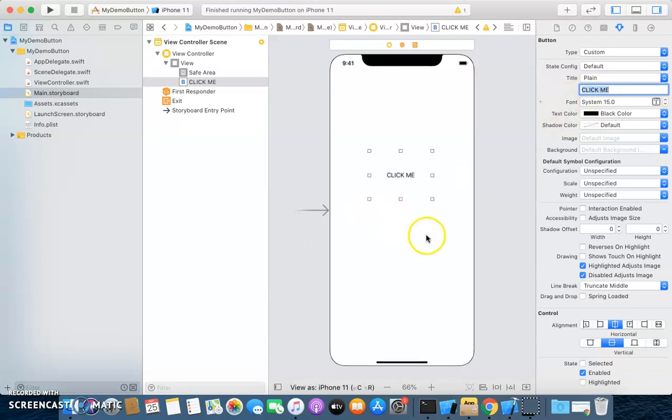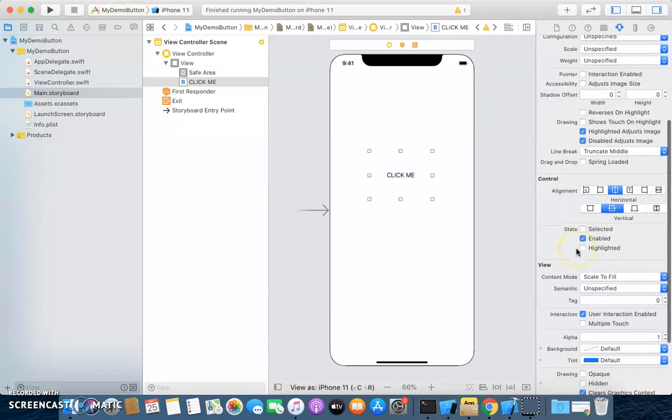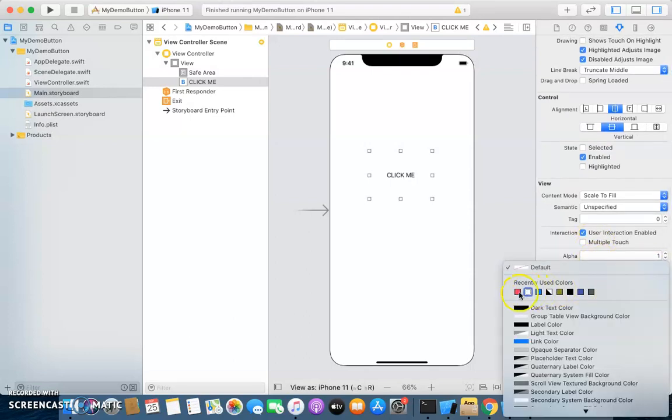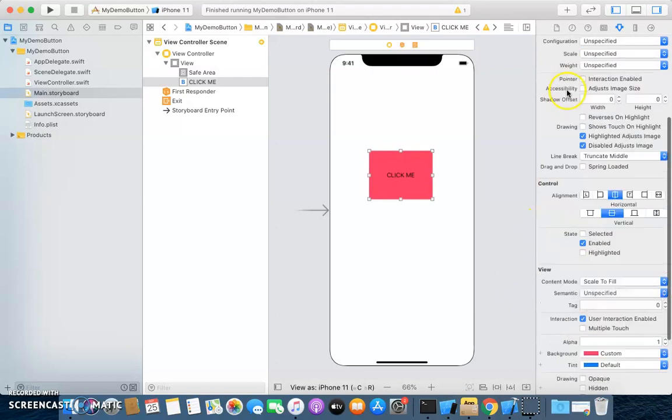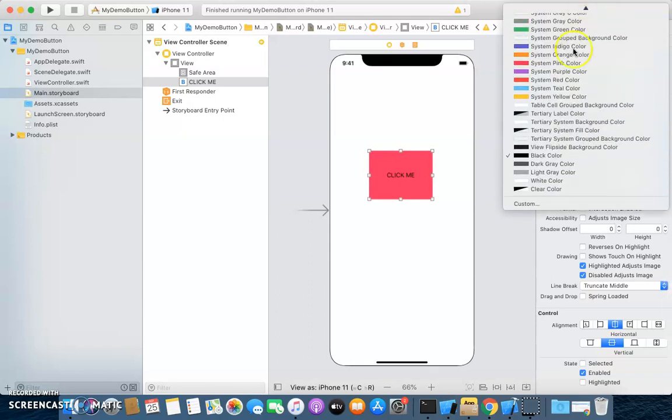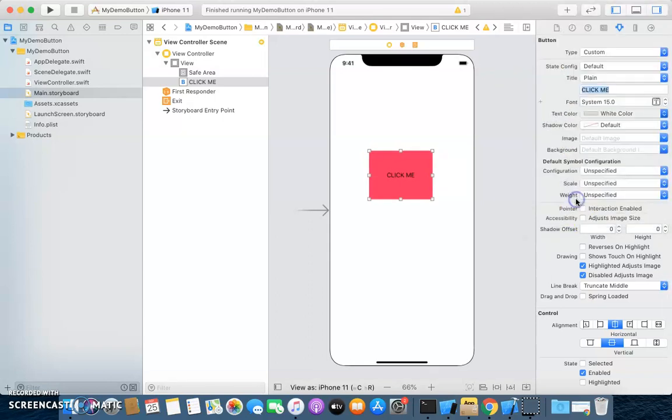So see, now I will provide a background color. Let me provide a background color red. Now the text color should be white, so I will go to this again and provide a white color for the text. Now I will provide the font. I will just put the font a little bit larger and now this looks okay.